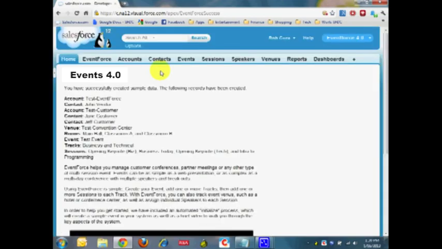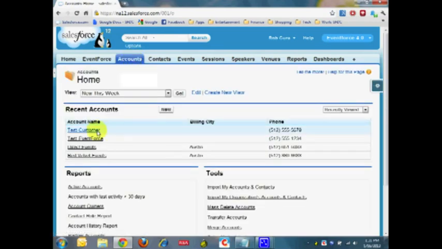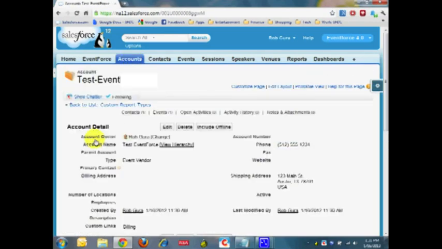The initialize function will create a new account called Test Event, a new venue called Test Convention Center, and a new event called Test Event. Let's go take a look at the new account. Notice that the account Test Event has the type Event Vendor. This will help you filter your event vendors later on in the application.